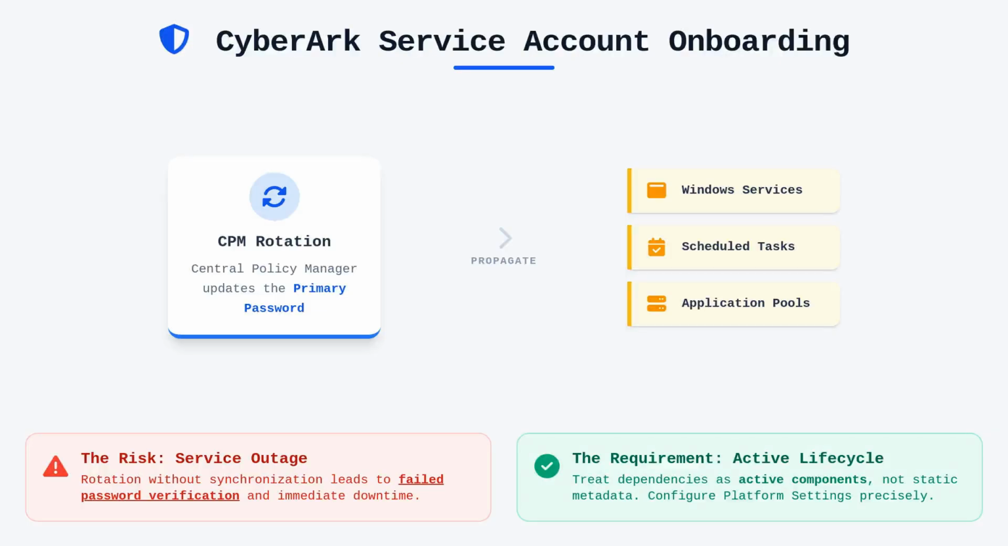You must treat these dependencies as active components of the account lifecycle rather than static metadata. Failure to synchronize the change process with these underlying service dependencies will lead to failed password verifications and service downtime.